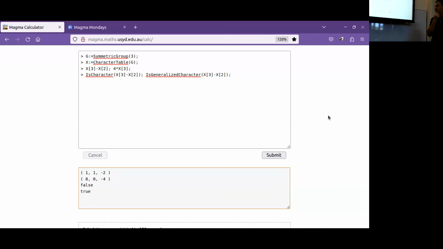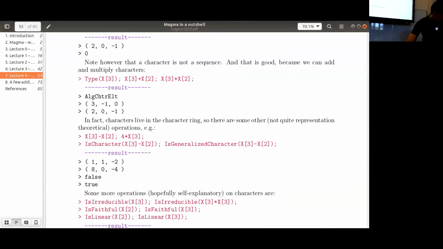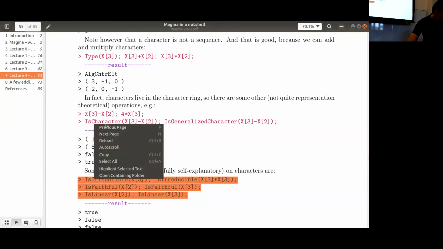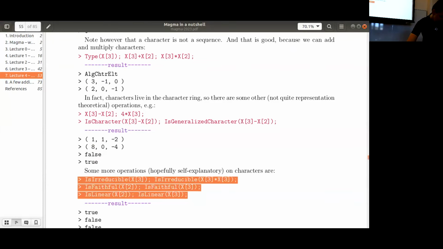So sometimes it's kind of useful to play around with virtual characters that do not really come from representations, and you can do it because it's just a ring. Magma essentially sets up the characters as a ring. Hope that makes some sense. It's not a sequence, it's more like a ring element. And you can ask really kind of interesting questions. So let's just do some of them.